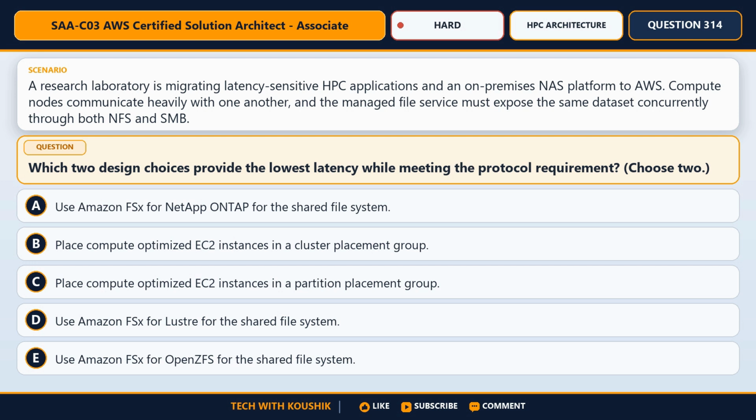Choose 2. Option A. Use Amazon FSx for NetApp ONTAP for the shared file system. Option B. Place compute-optimized EC2 instances in a cluster placement group. Option C. Place compute-optimized EC2 instances in a partition placement group. Option D. Use Amazon FSx for Lustre for the shared file system. E. Use Amazon FSx for OpenZFS for the shared file system.